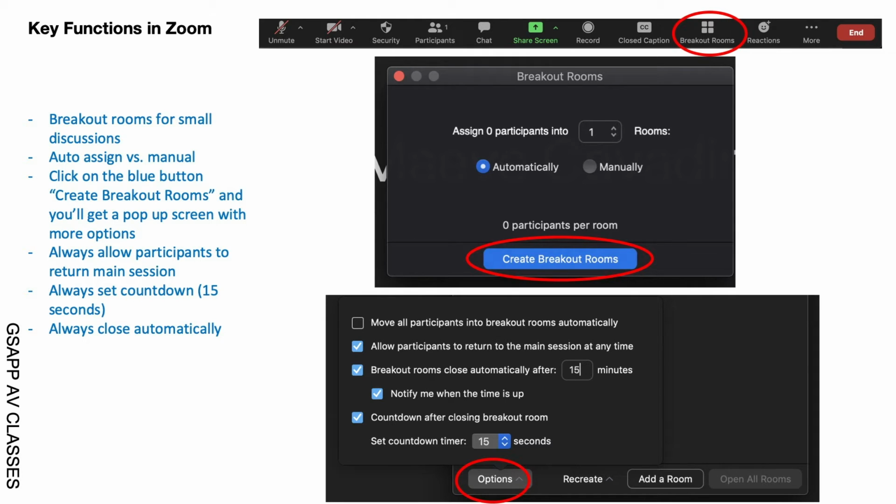Breakout rooms are all the way to the right on the bottom panel on your Zoom screen. This is really key to having small group discussions during class. It's very simple. You just click on that button and you choose how many rooms you want. You can either automatically or manually assign people. Once you decide how many rooms you want, create breakout rooms, and this bottom window will come up with more options.